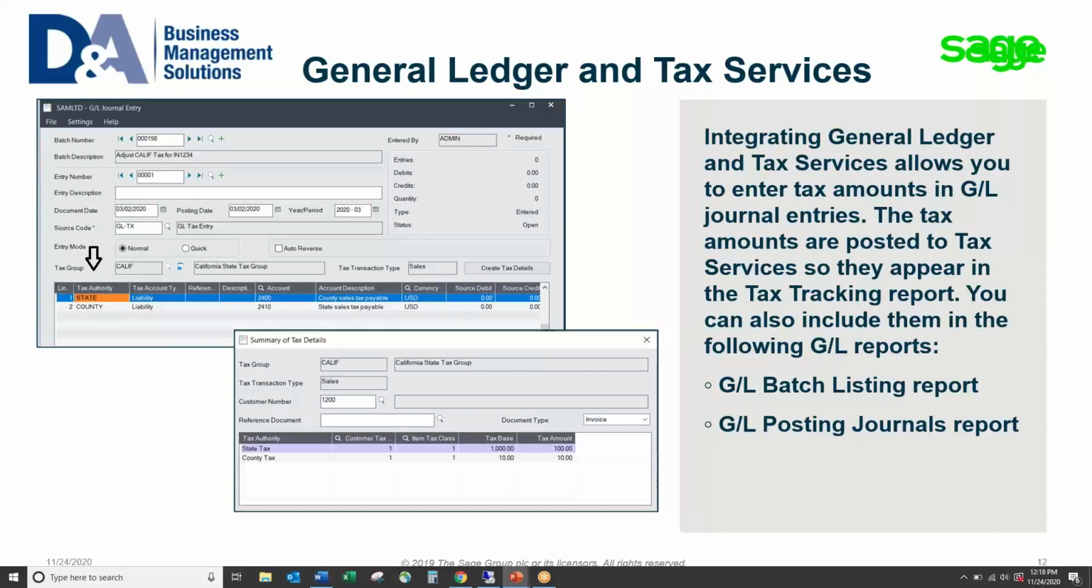This is also tracked and appears in your tax tracking report under tax services. You also have the ability to run reports like you normally would in the general ledger, either batch listing reports or posting journal reports, and that is going to incorporate the taxing authority within those reports as well.